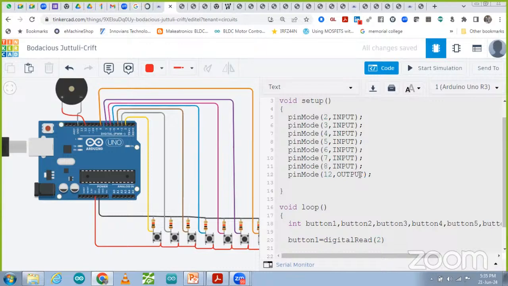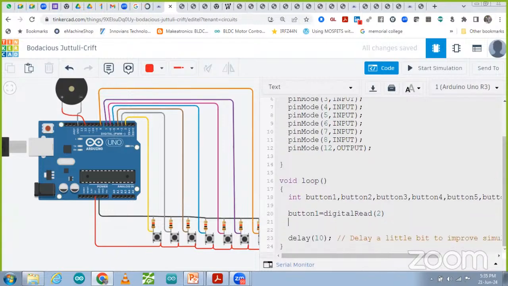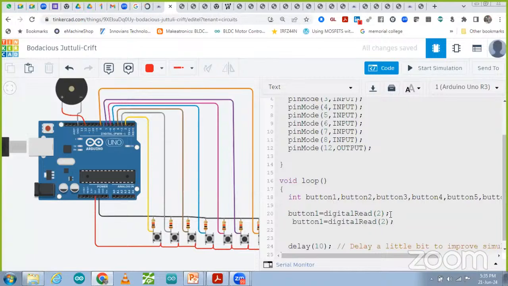So now what next we have to do, so that pin we have defined, same way we are going to read 7 buttons. So button number 1 we are reading, so you can use a semicolon after every button statement. So we are going to use button 2, and pin number is 3, and then after that we are going to repeat this process.